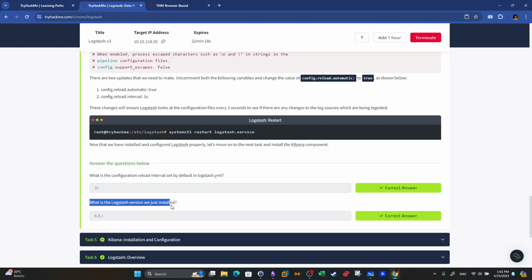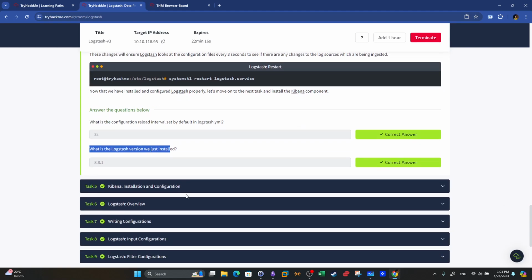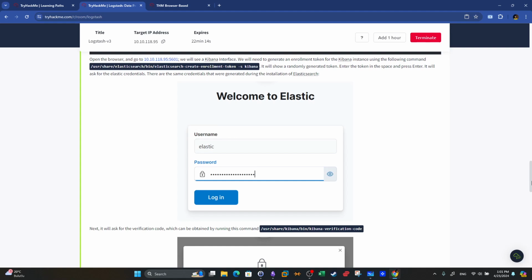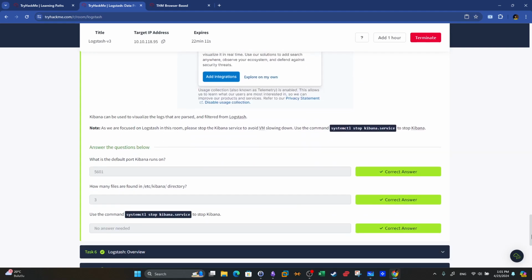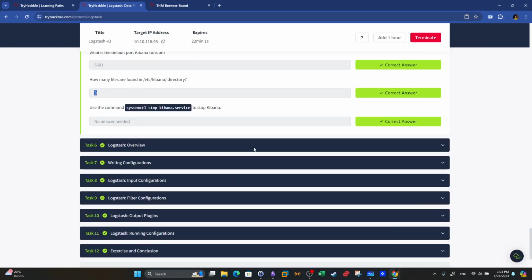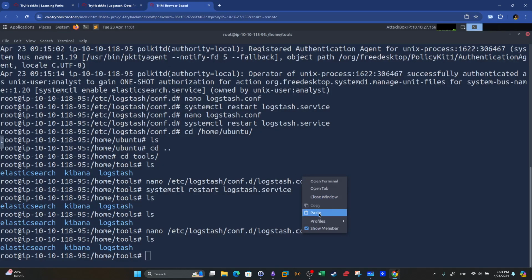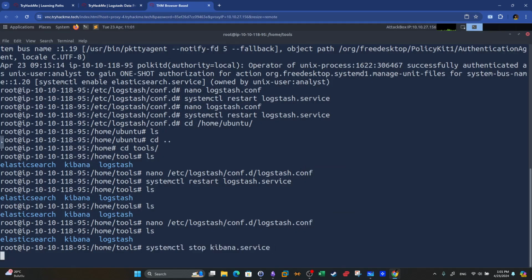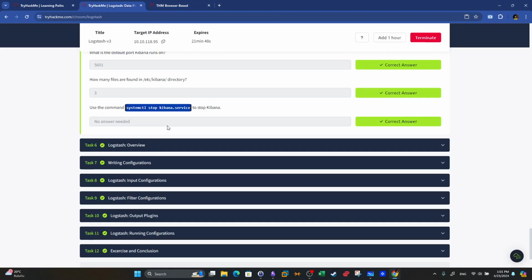Again, the default version of Logstash can be found when you first install it, after the installation is finished. You will see it in the output. What is the default port Kibana runs on? We already know this. And how many files are found under Kibana directory? You will find 3. And it is asking you to stop the service because it consumes a lot of machine resources. So I'm going to do that. We don't want to tax the machine. We stop the Kibana service now.